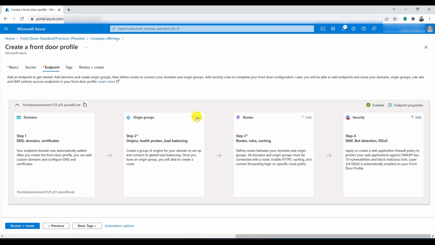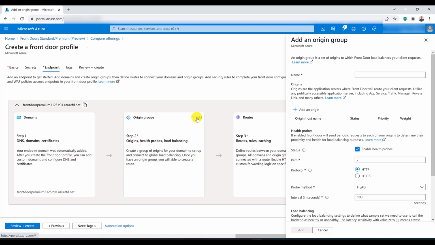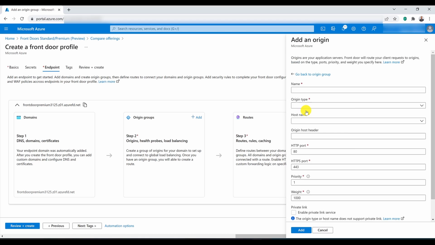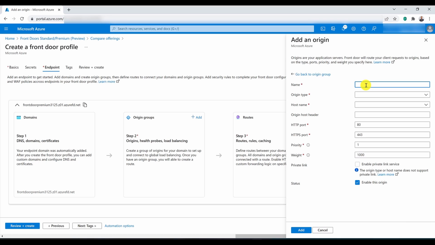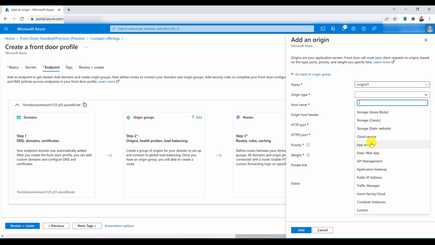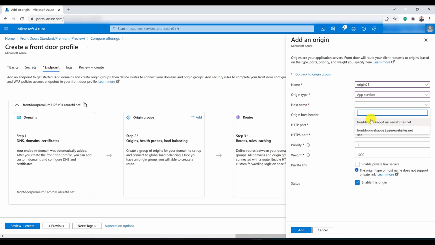I'm going to start by adding the origin group, which is exactly the same as the backend targets that we used for Front Door Classic. I'm going to call this backend. Then in here, I'm going to add an origin. Let's call this origin 1. For my origin type, I'm going to go for app service and select app service 1. This is one of the key features that's supported in the premium tier, enabling a private link service for your backend targets or for your origins.